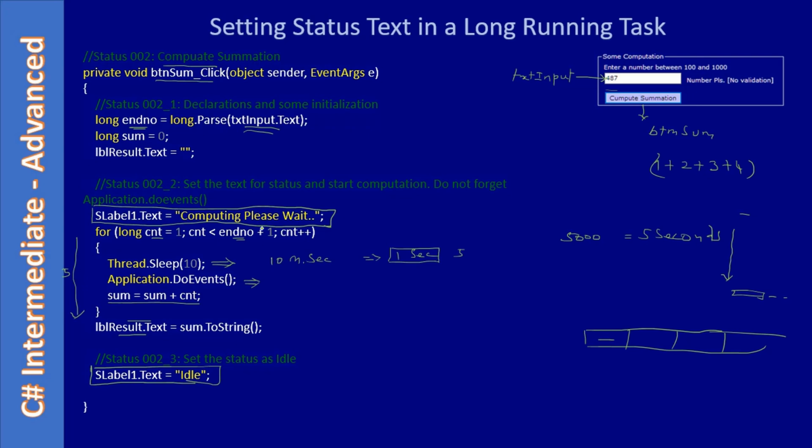So S label 1, we are setting it as computing, please wait, and the loop starts here. Since there is a DoEvents, even though it's a busy process, during the DoEvents it will look for any pending UI update. So there is a pending UI update. The pending UI update is rendering the status label with the text computing, please wait.